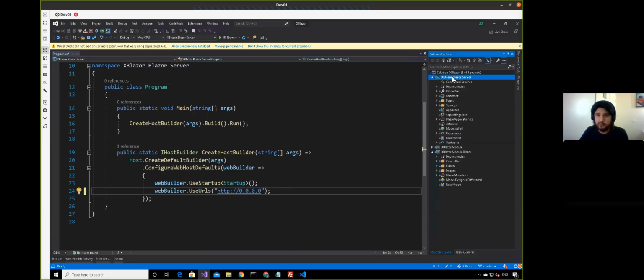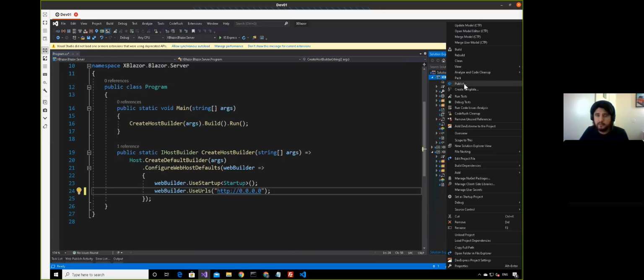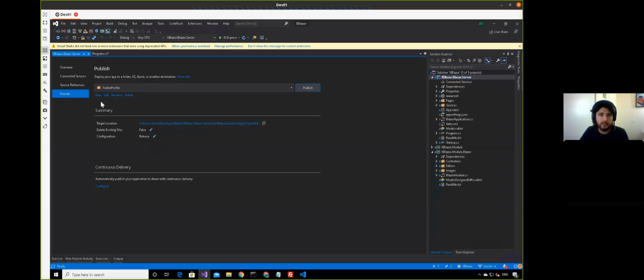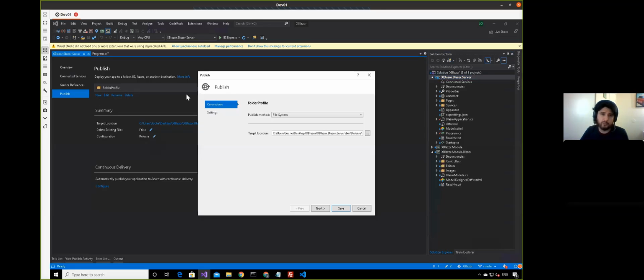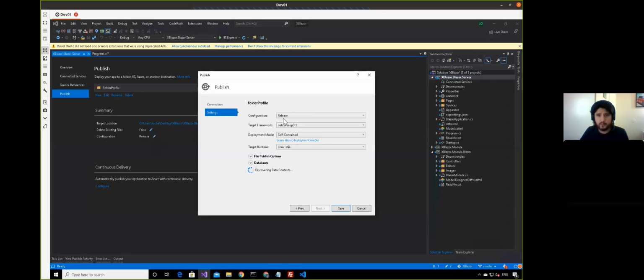And then let's go to the publishing settings. When you're going to publish, you have to go through the wizard. So I'm deploying to the file system in this case. And when you check the settings, it's release, netcore 3.1. Then it's going to be self-contained. And for the runtime, it's going to be Linux 64, since I'm using Ubuntu 18 for 64 bits.